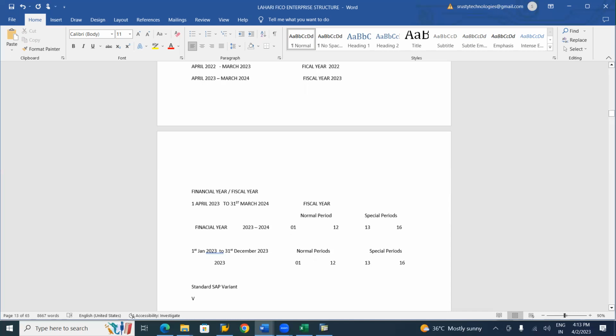One is V3, April to March. For every country they provide a fiscal year variant by default, with 4 special periods. So April to March, V3, is nothing but the Indian one.